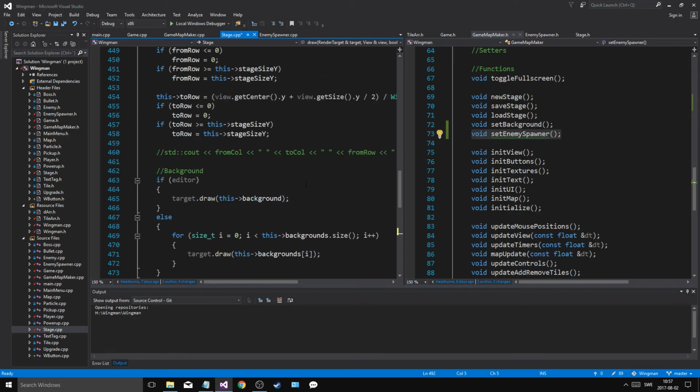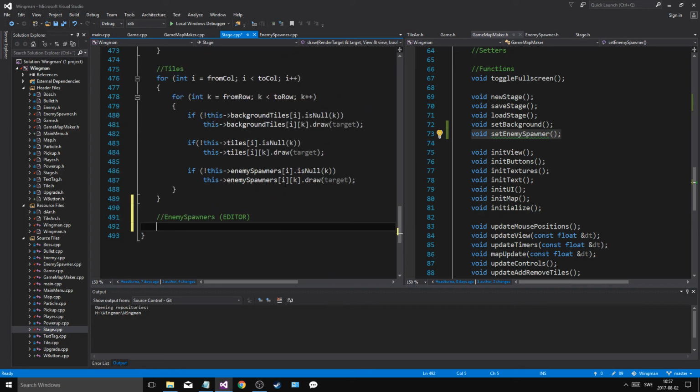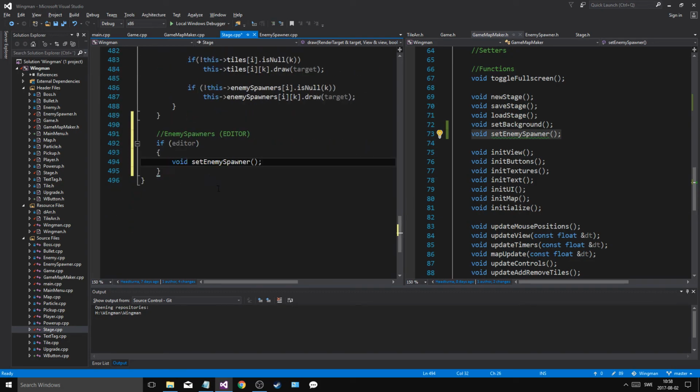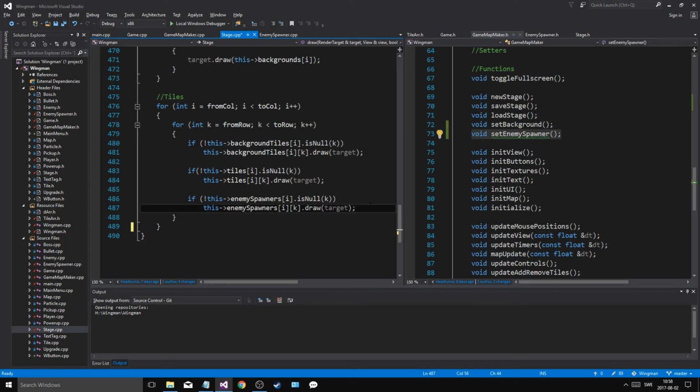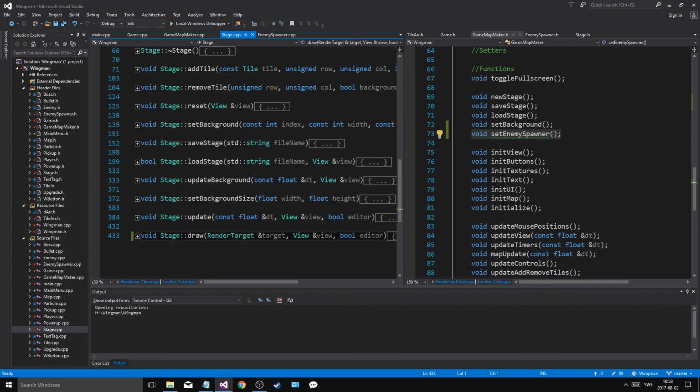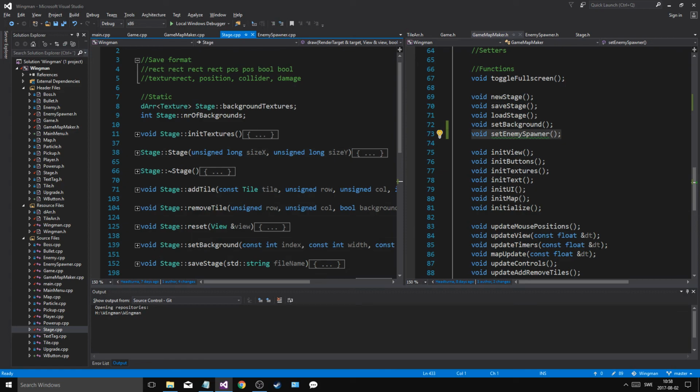Do I have an editor thing? If editor, and then I'm gonna just do, what did I copy? Okay, that's cool. Let me just do this. Background, tiles, enemy spawners, and editor. So we do draw those. Okay, we do draw those. It's just that I don't set a texture to it. Correct? I don't think I set a texture to it.